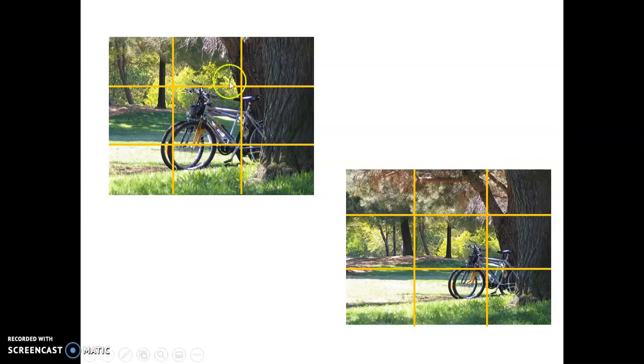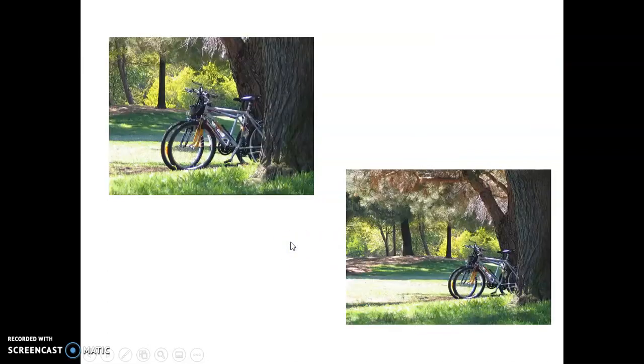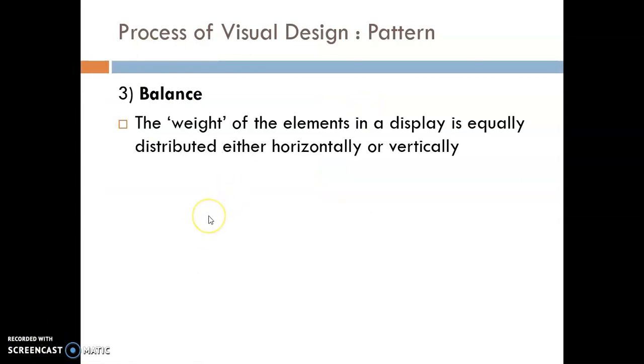Okay, if we want to zoom in on an important image such as this picture, the photographer wants to focus on the bicycle, so we need to put this image of the bicycle at the intersection. But if we want to focus more on the view, then this photographer focuses and puts at the intersection the image of the tree rather than the bicycle. And then this is how this picture looks without the grid of the rule of thirds. Okay, the next important visual design is the balance.